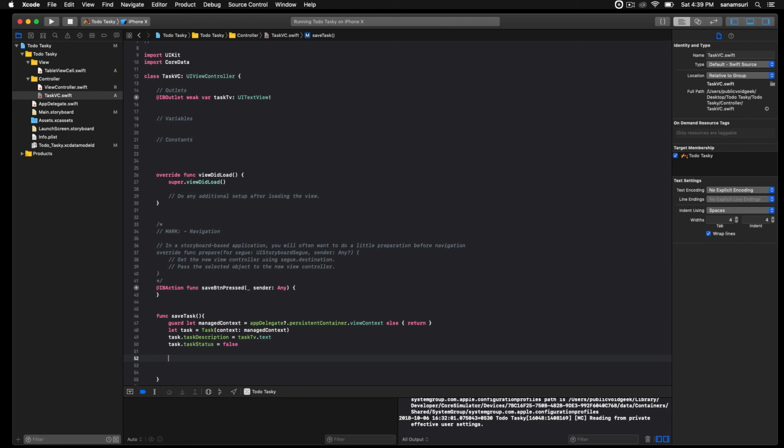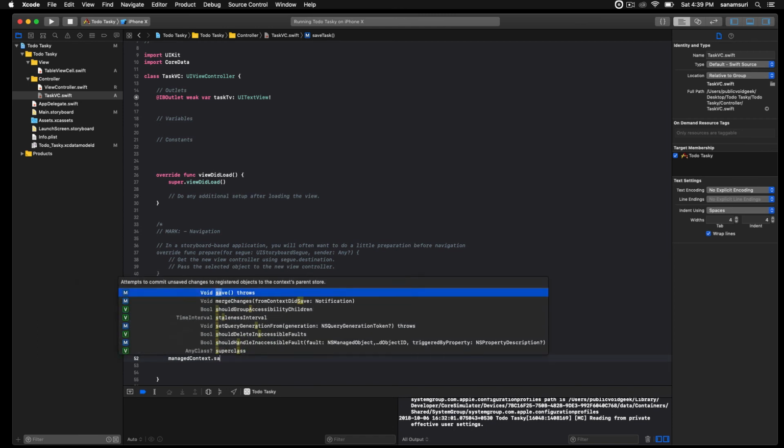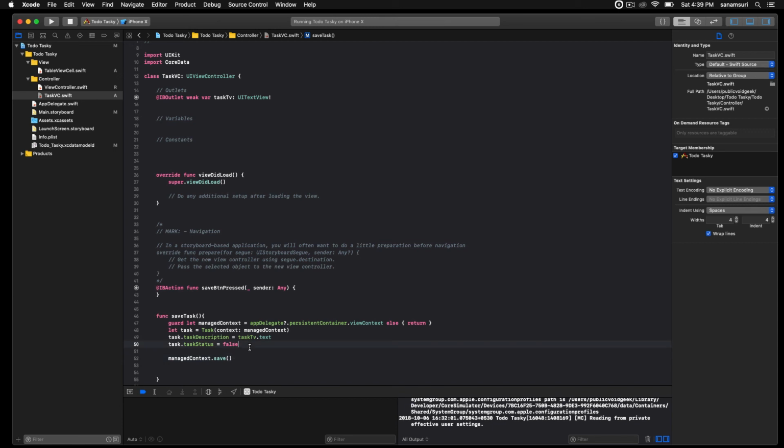So we need to save the persistent data, so that when your app closes and you open it again, it is stored somewhere within the CoreData database, right? So we are going to do that now. It's very simple. All we need to do is managed context dot save, and if you see over here it says throws, so that means we need to use a do try catch.